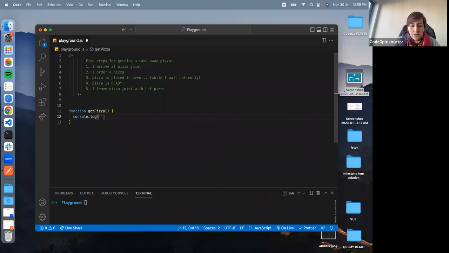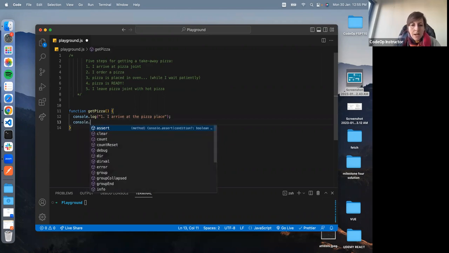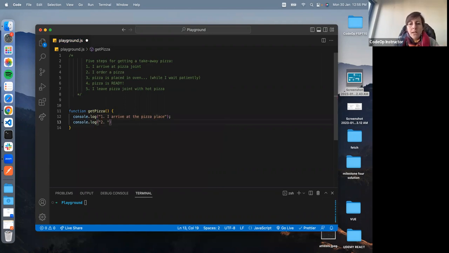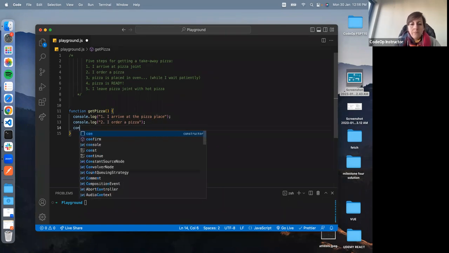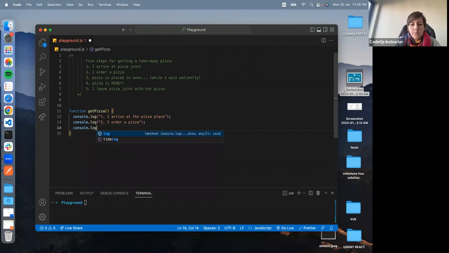So 1, I arrive at the pizza place. Then I order. So if I do these things like this, they will happen sequentially. If I just console log one thing after the other, they will happen sequentially. If I run this function, I will see what's happening in my console. 1, 2, 3, 4, 5.